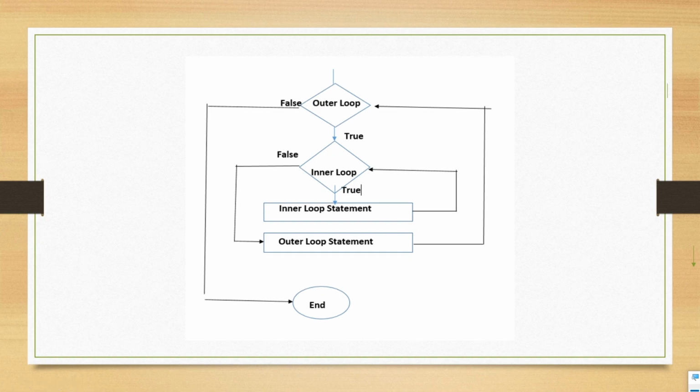Now, if the outer loop condition is true, it will go back to the inner loop to check the inner loop again. Now, let's assume that it has exhausted the inner loop conditions. That means when it goes back to the inner loop, the condition is false. After that, it will go down to print the outer loop statement. Now, after printing the outer loop statement, it goes back again to check the condition of the outer loop. And again, if it is true, it will come down to the inner loop to check. Let's assume the inner loop condition is false. It will go out to print the outer loop statement.